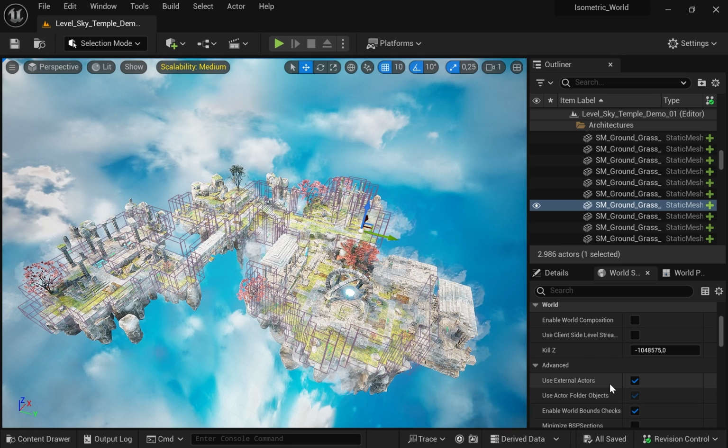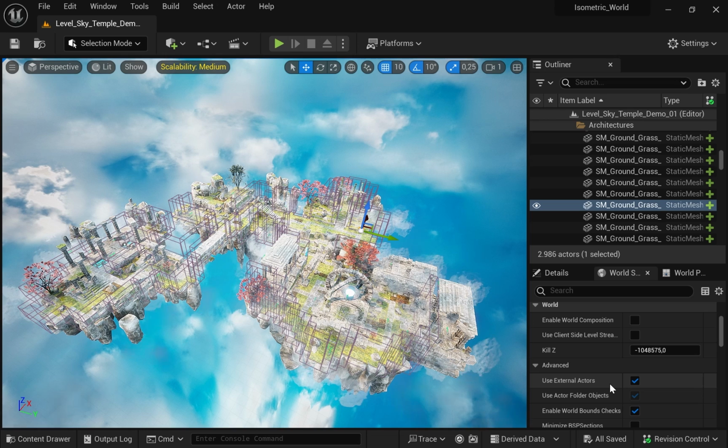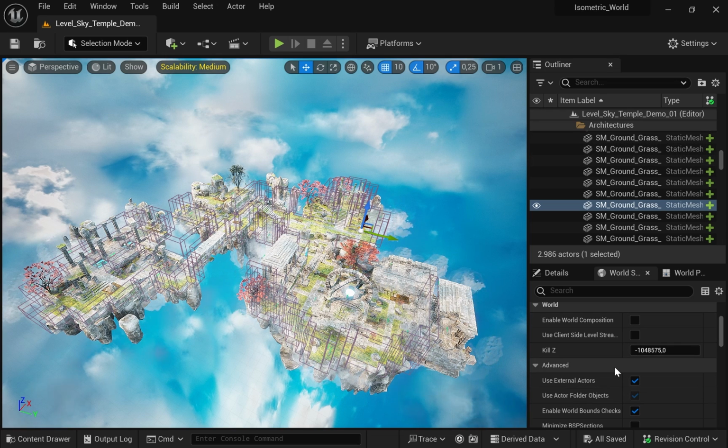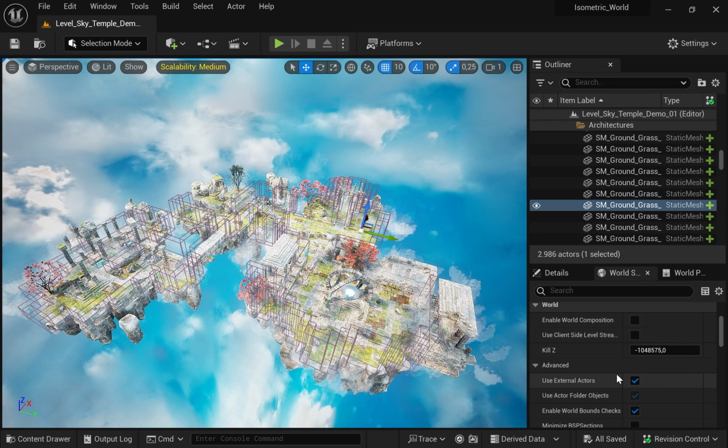So keep in mind that the usage of external actors without world partition was also marked as experimental for a long time. It still is in the documentation, but in Unreal Engine 5.3, it's not marked as experimental in the user interface anymore. Alright, I hope you learned something useful about world partition and one file per actor, so that this can improve your collaboration workflow in Unreal Engine.